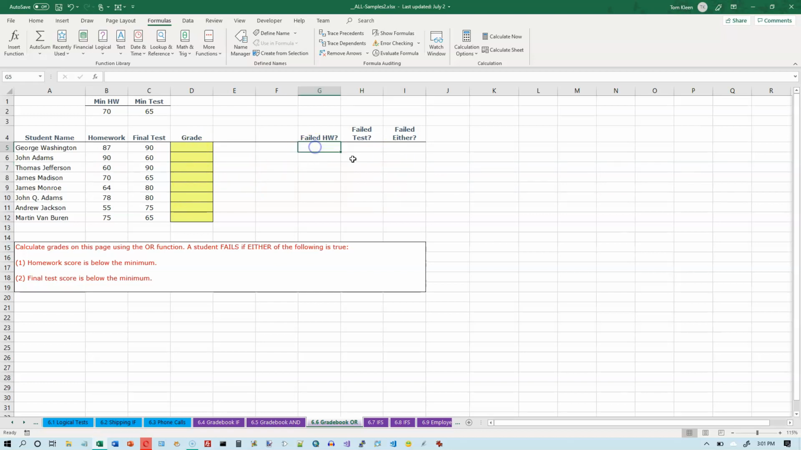So let's get started. Let's take a look at George, and we want to see if George failed the homework. So it's going to be just a logical test, no function. We're just comparing two things. We're going to see if B5 is less than what's up here in B2. B2 is not going to move when I copy the formula, so I need to put dollar signs in. You can hit function key F4 to put the dollar signs in, and then we're going to tab over. And we should get false for George because he did not fail the homework.